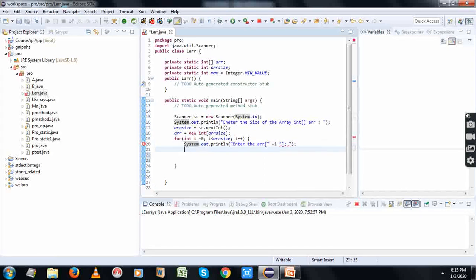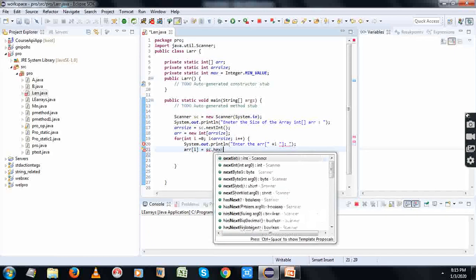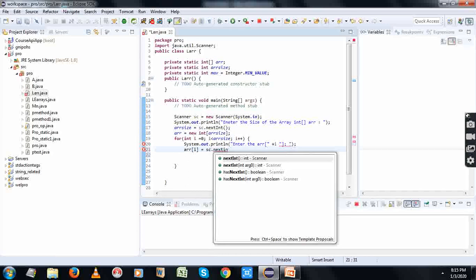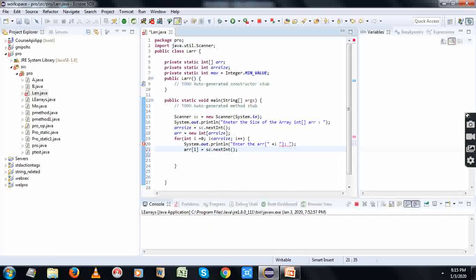Okay, fine. Next, I have created this statement. What it does: array of i equal to sc.nextInt(). So each and every time the for loop iterates, the end user keys in an integer value that gets stored in the array of i. Once it got stored in the array of i, we are going to check if array of i is greater than or equal to max.